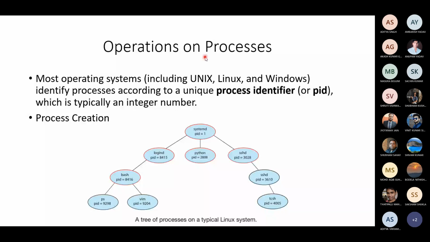Let us discuss the operations on processes. There are many operations you can do on a process, but only two important operations we will discuss: how a process is created and how a process is terminated. Only these two things we will discuss in today's class, and we will stop.